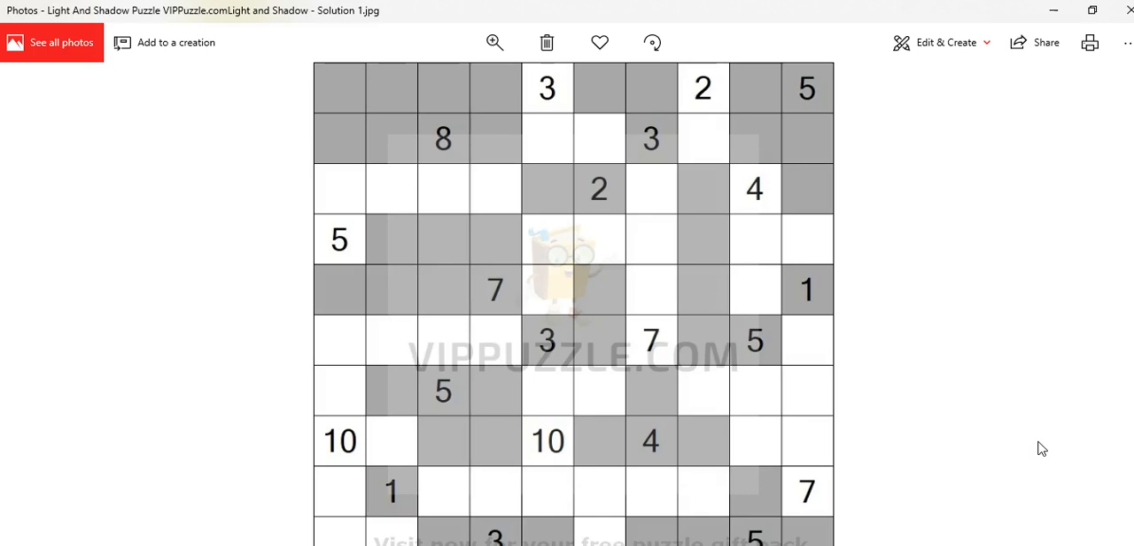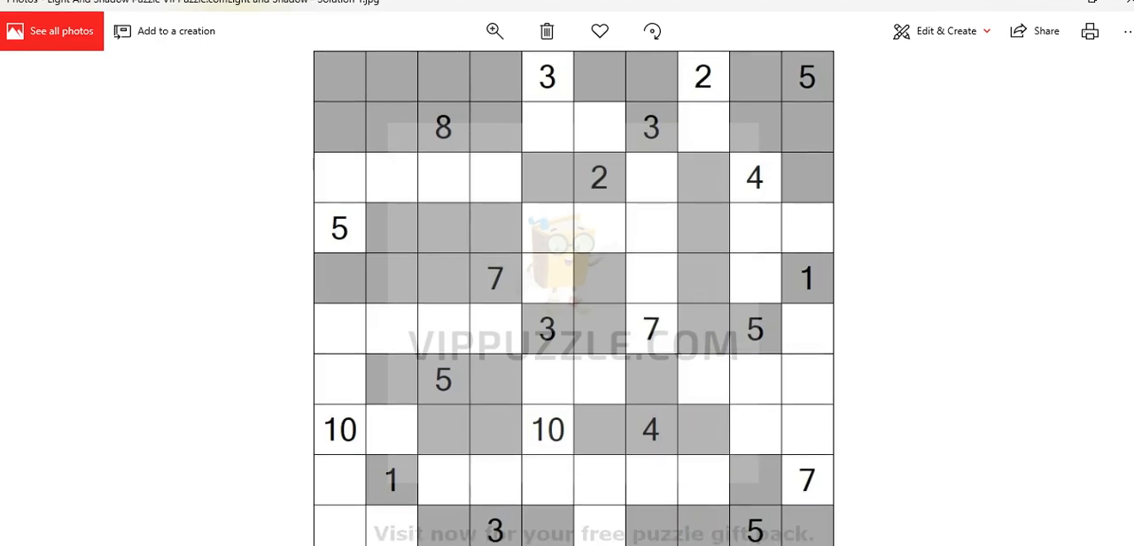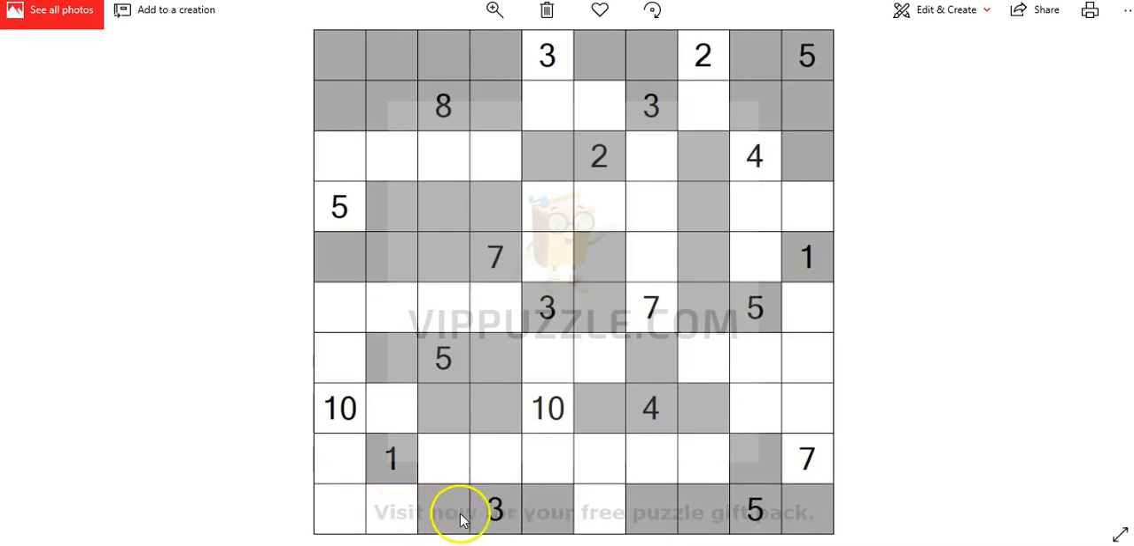So now that the image is loaded here, you can see that my watermark is now on it. My little character here is in the center of the puzzle, and I'm sure you can see that is vippuzzle.com. And then if I just move this down a little bit here, you can see here I have this call to action asking people to come to the website and they can claim a free puzzle gift pack.